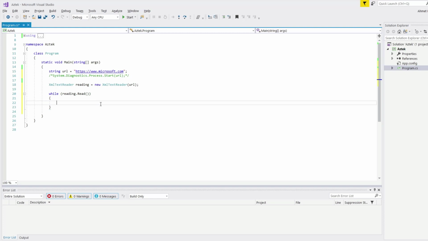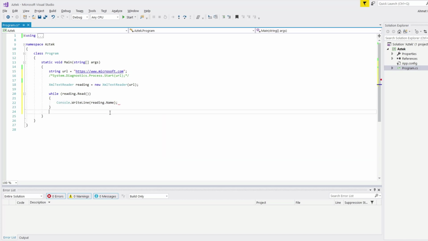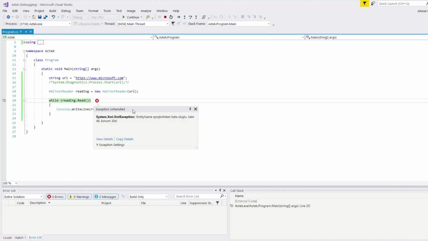Then what am I going to do? I'm going to print that information. To do that, I'm just gonna write Console.WriteLine. Then I'm gonna print that information's names. Then I'm gonna execute my command. And by the way, don't worry about that error. It's not about us, it's about the website. So don't worry about it.